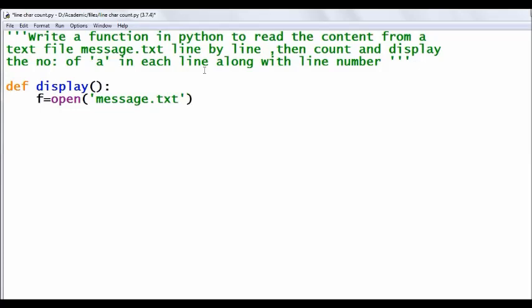Then we have to display line number along with the count. So initialize a variable for line number, n equal to 0. Then traverse through the file using file handle, using for loop, for line in F. In each iteration a line is read from the file and stored in variable line. Then increment the line count, n equal to n plus 1.